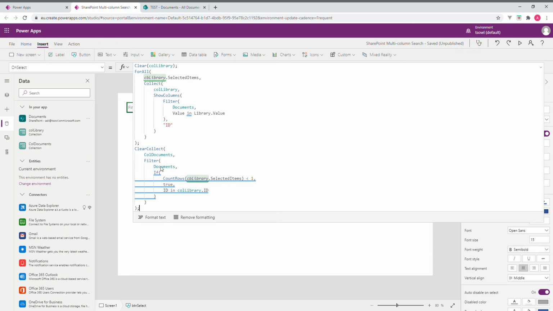Here I filter, then I check if the user has selected any items in the library. If it is less than one, it means nothing is selected, so return all the documents. If the user has selected, then I have already gathered which documents the selected library is present in, so I'm checking using the in operator to do that. That's all for this code.